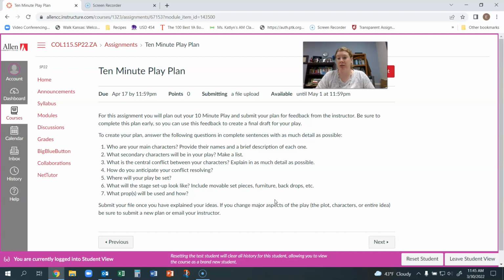So you want to make sure that you get this done early, otherwise you won't get any feedback, and then you won't know whether or not the plan that you have for your play will actually work. If you change a couple of little things, it's not a big deal, but if you change the whole plot or the characters or something, make sure that you either submit this plan again or you email me so that you know that you're on the right track.